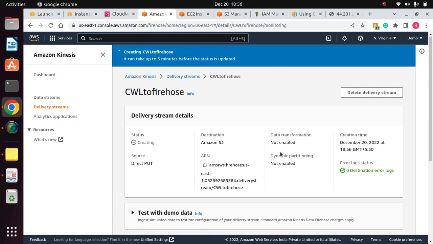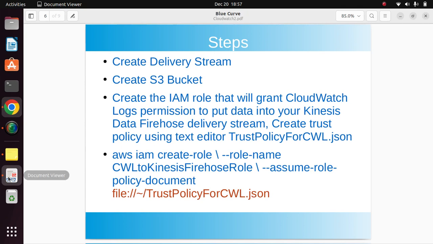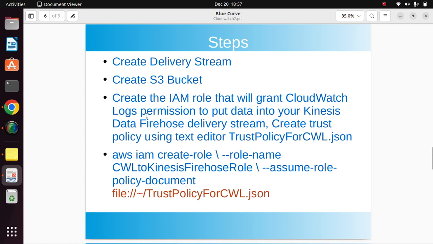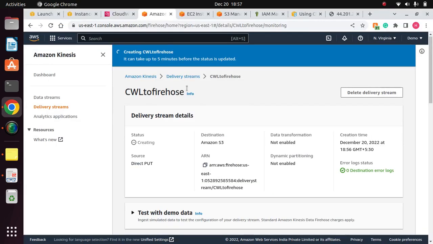It started creating, so the status is creating. It will take quite a bit of time. By that time, let me check. We have created the delivery stream and the S3 bucket, that is okay. Now we need to create an IAM role that will grant CloudWatch Logs permission to put data into the Kinesis Data Firehose delivery stream.